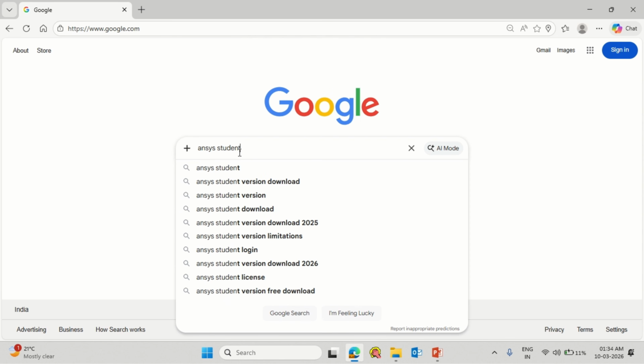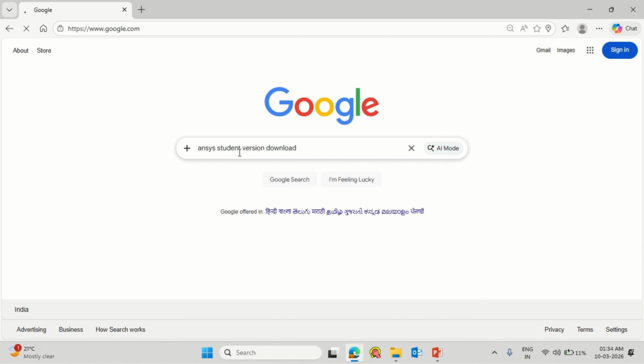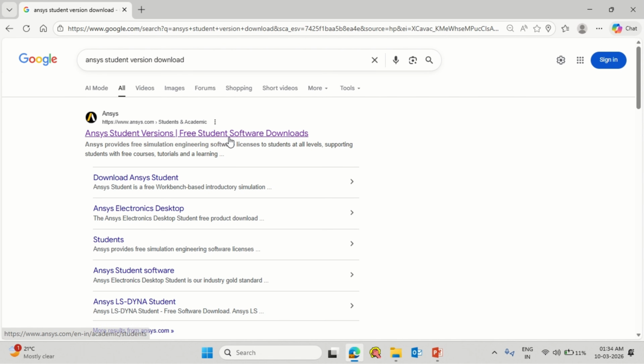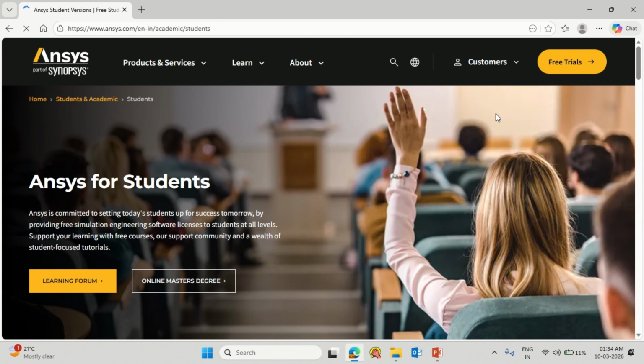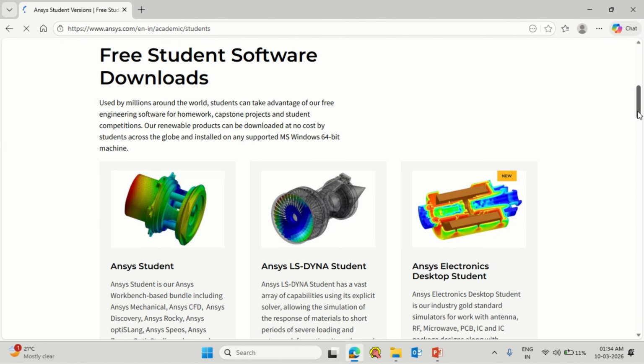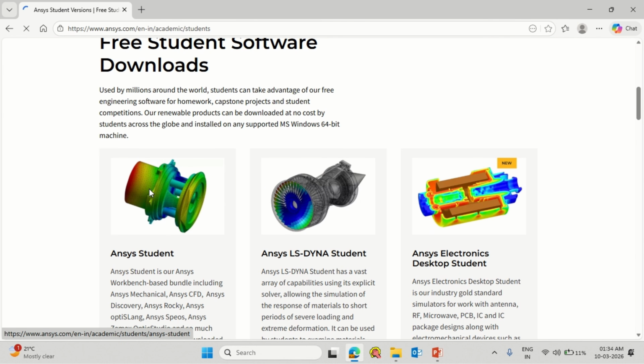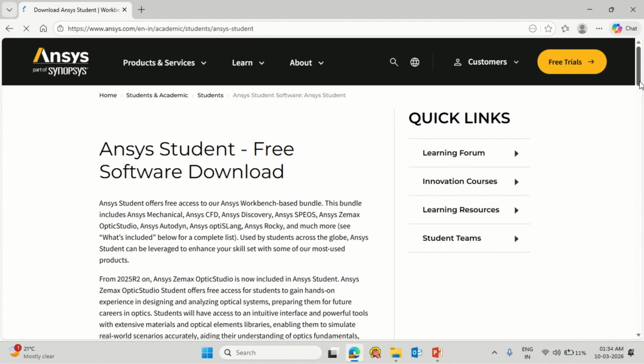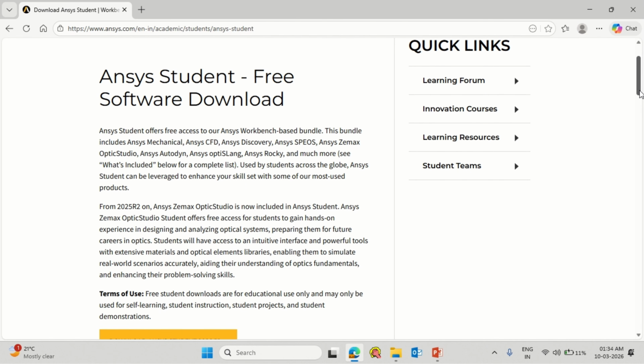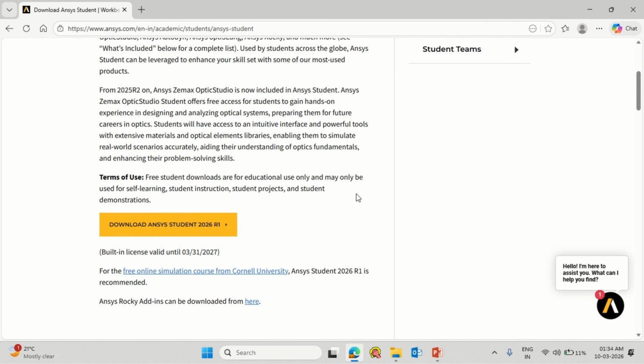So on Google, search for ANSYS student version download. You will see the ANSYS website. On the official website of ANSYS, search for ANSYS student. Once you click on ANSYS student, you will see ANSYS software free download. So just start the download first.